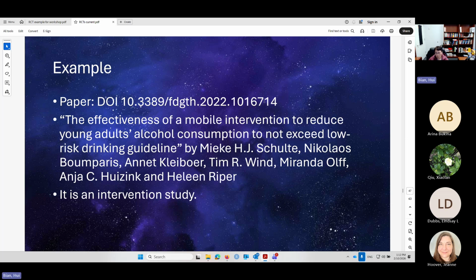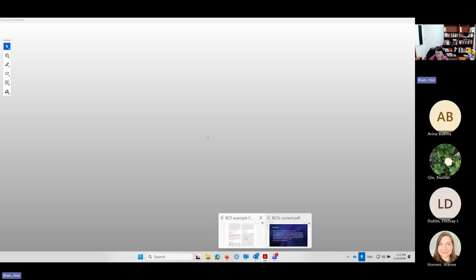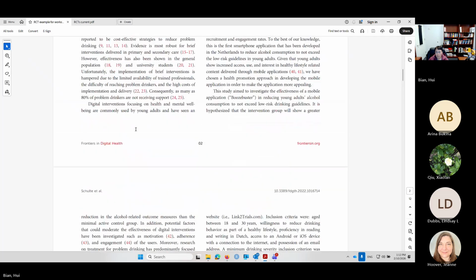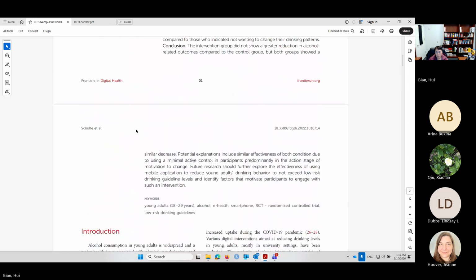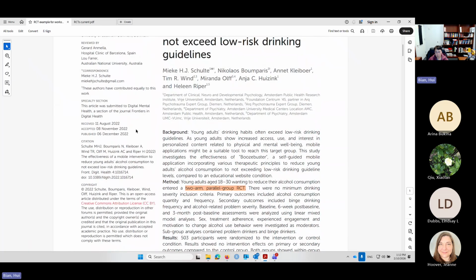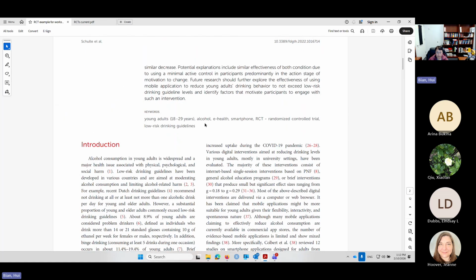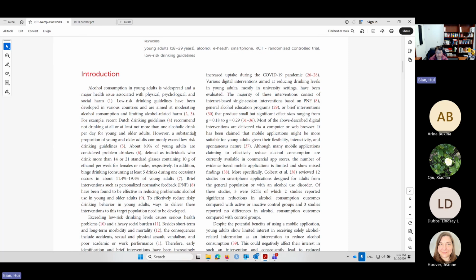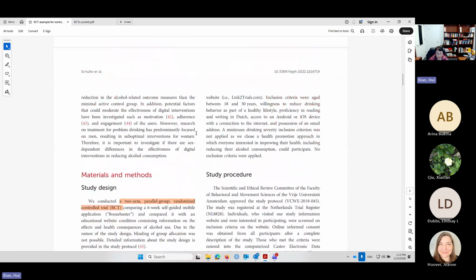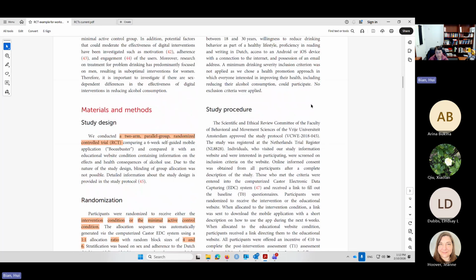Okay, let's look at our example here. You have this paper, which I said is an RCT design. Let's look at the design. I'm not going to read the introduction or abstract. Let's look at the methodology, which is my focus. In this study, we conduct a two-arm, parallel-group randomized controlled trial, RCT design. Two arms means two groups, and parallel means you collect data at the same time.